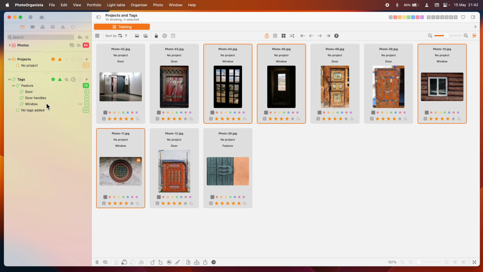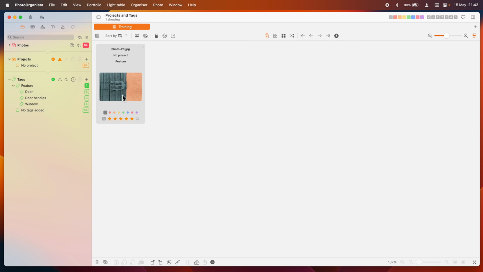Now you might not want to see that, you might only want to see those photographs that have the feature tag added, and you can exclude subtags by toggling this triangle icon here, and now I'm just seeing the photographs that have got that feature tag on.